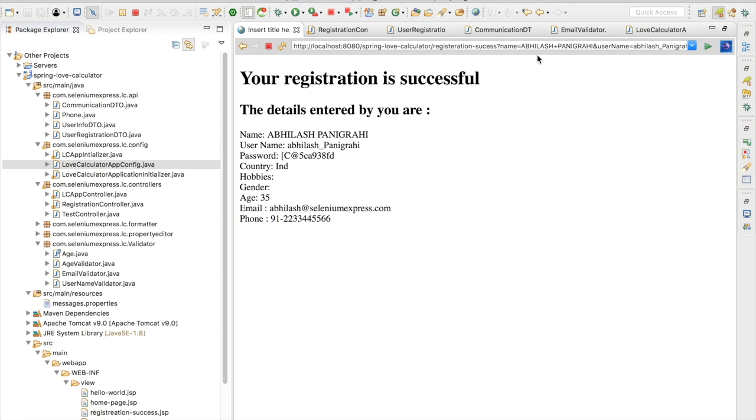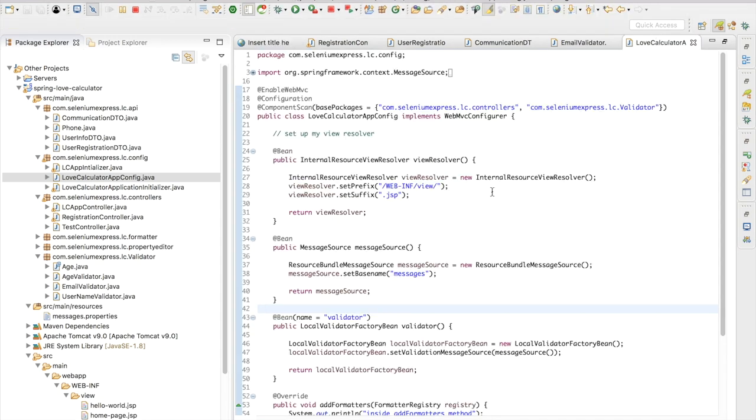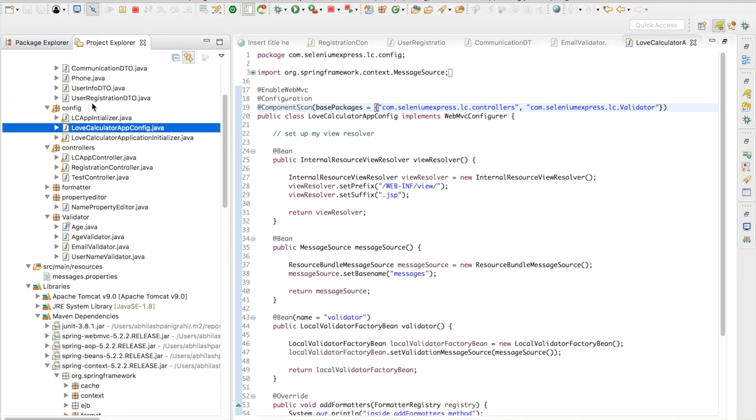If I go to the love calculator app config class, you can see right now I'm specifying the base package by putting the package's name right here. The controller's package name is there and the validator package is here, because for the validator package also I am using the @Component annotation. So instead of giving the package name like this, if I have 100 packages, I should not give it 100 times. Rather, I can go to the Project Explorer.